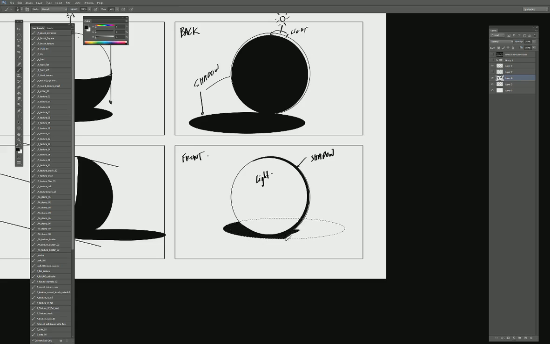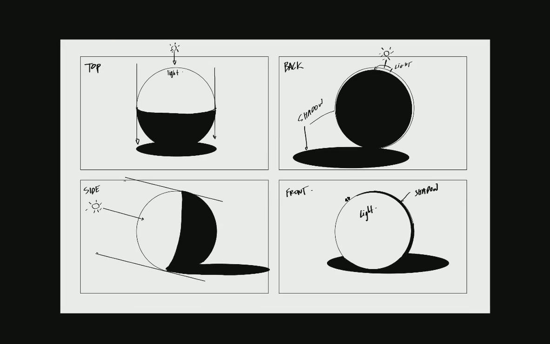So it's going to be a combination of how you explain the object through the shadow, but it's also a combination of how you explain the object through the cast shadow. So this is what's going to be able to give us a clear definition of what's being top lit, backlit, side lit, and front lit.